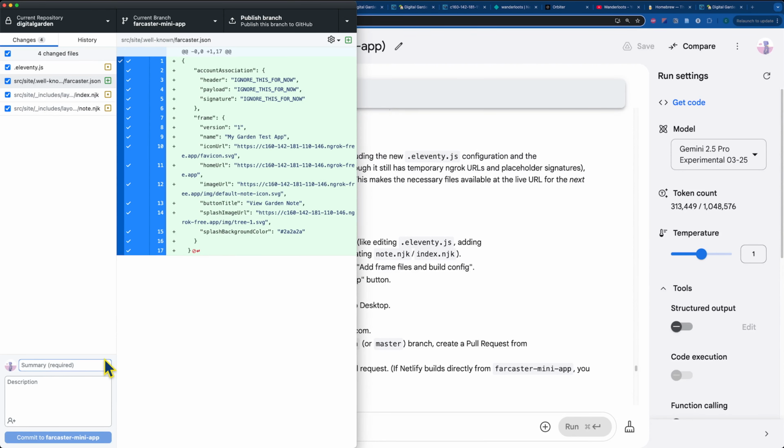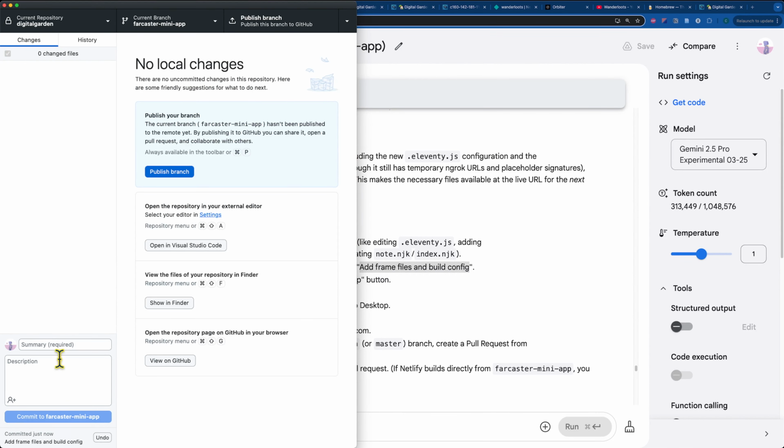So I'm going to say add frame files and build config, modified to be Farcaster frame mini app. Click commit to Farcaster mini app. There we go. So it popped up and now there's no local changes. This is what I was saying earlier for how there's an option to open the repository in your external editor. So you can choose what editor you want to use here and you can click open in VS Code or whatever option you have set in your default. But now what we've just done here is we've committed this to the Farcaster mini app.